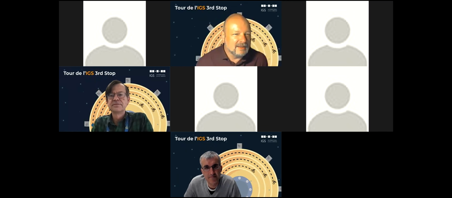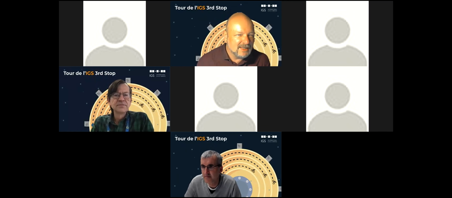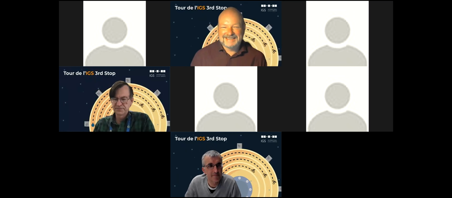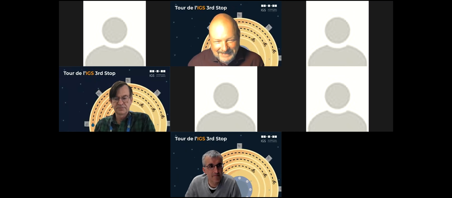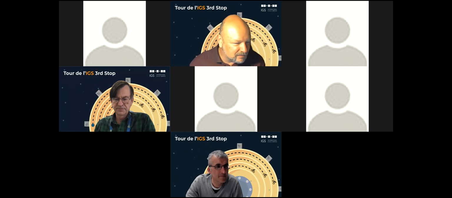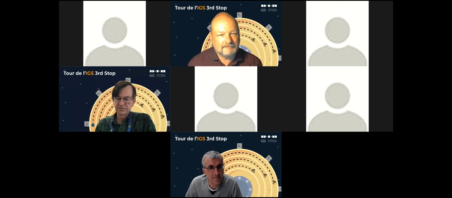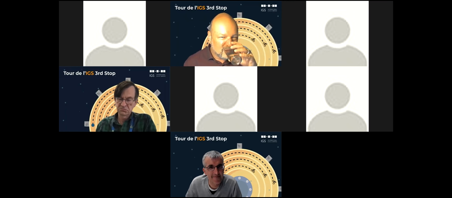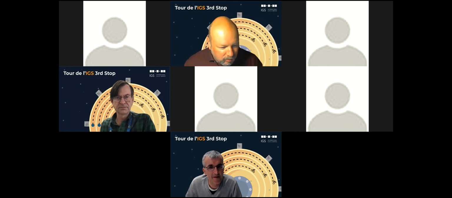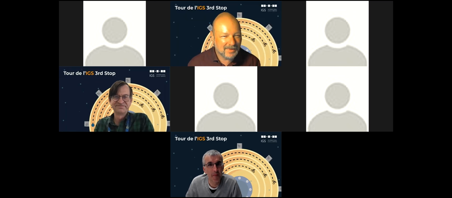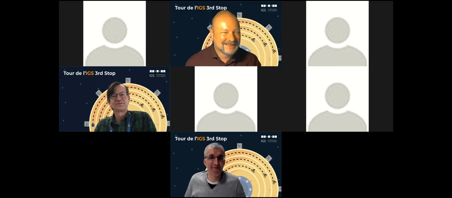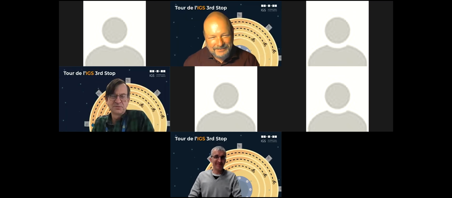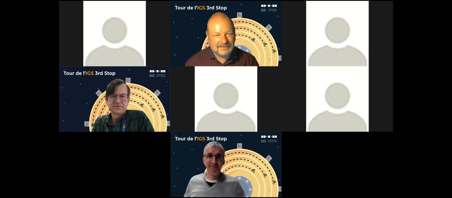Okay, then Claudia is raising her hand. Yes, thanks, Rolf. I have a related question, also for Johannes, on the gradients. You recommended to estimate them every 3 hours, and I was wondering if the IGS analysis centers are really doing that, or if they use 24-hour resolution. That's what I thought. And also for the IVS, I think they are using 24 hours. So where would the 3 hours come from?